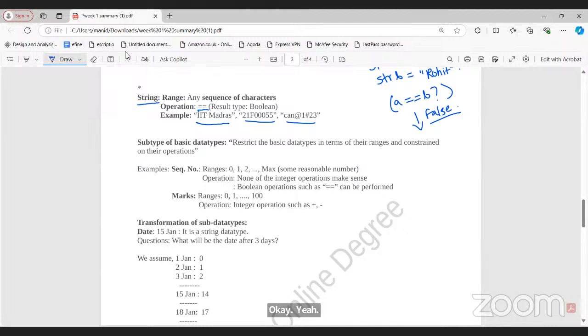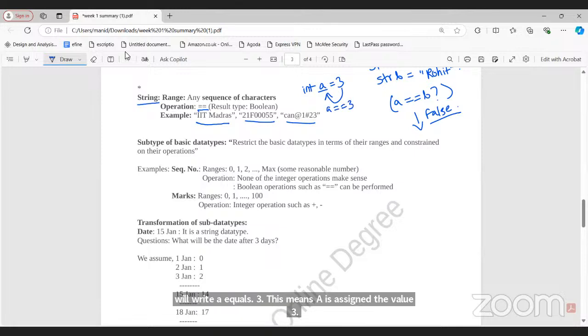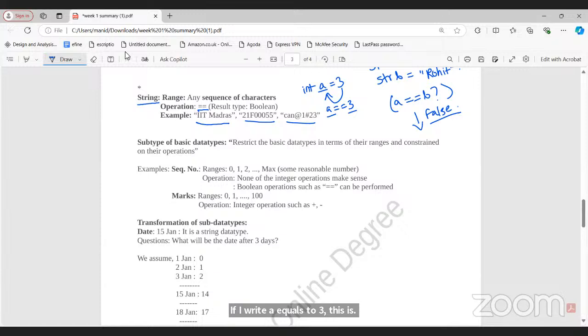Ma'am, I have a query: what is the difference between a single equals to and double equals to? See, single equals to is an assignment operator, right? If I have a variable, say integer type of a variable a, and I want to assign it the value, let's say 3, I will write a equals 3. This means a is assigned the value 3. If I write a double equals 3, this is checking whether a and 3 are exactly equal or not. This is a comparison operator. This is an assignment operator.